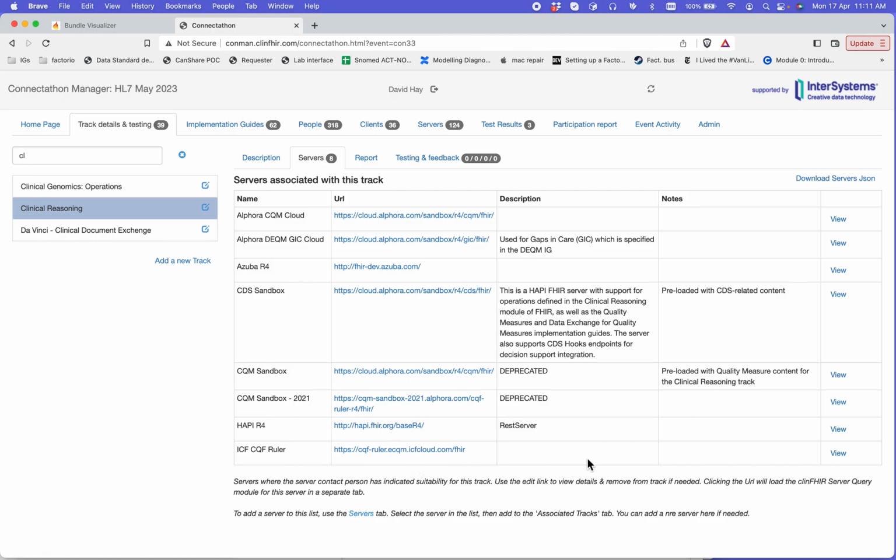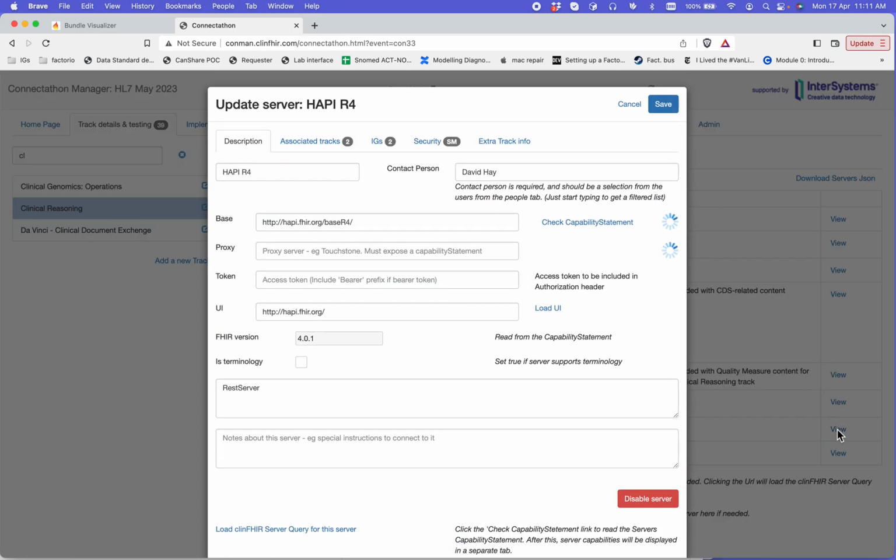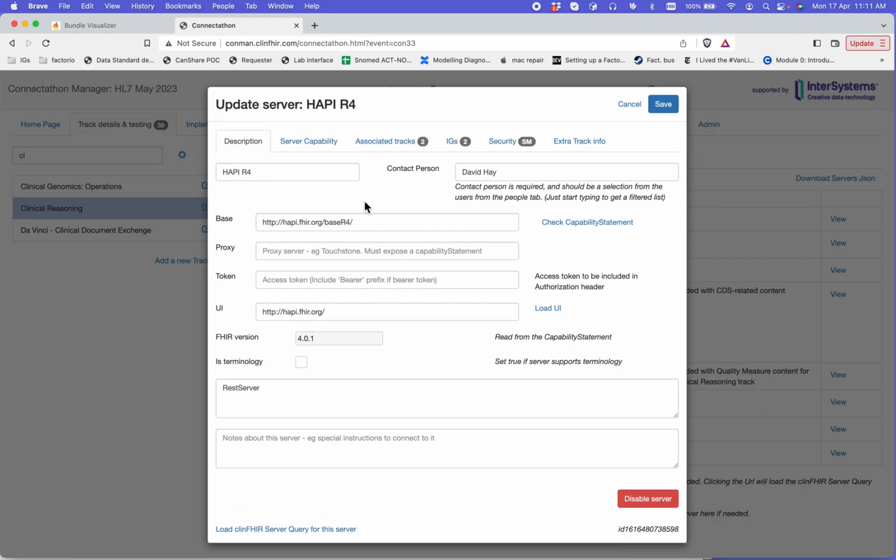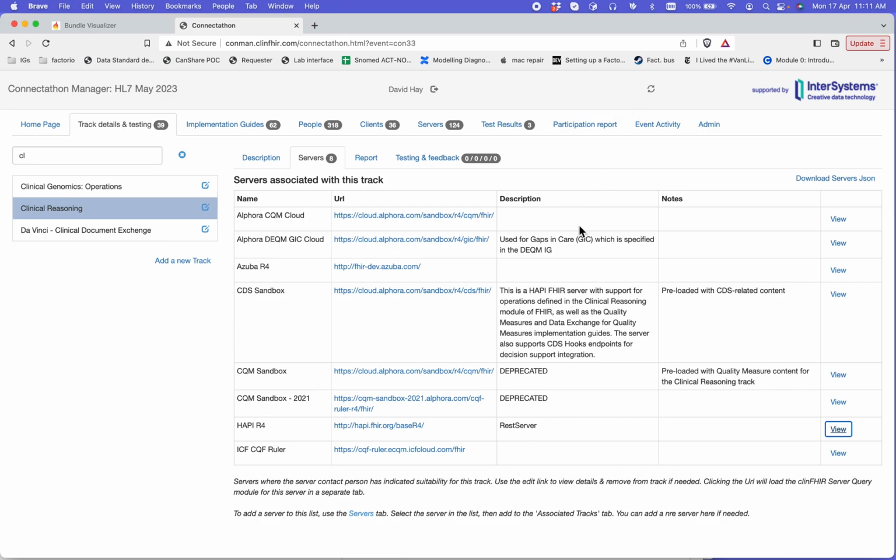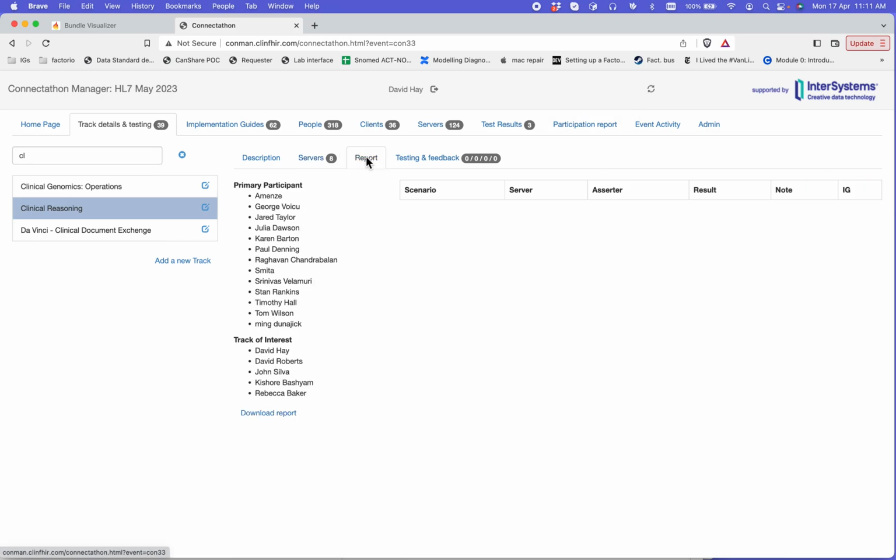I can go in and look at the server details by clicking on this link here like so, and that gives me access to the base and all of the other information about the server. I'll cancel out of there. The report tab is where I see the participants.